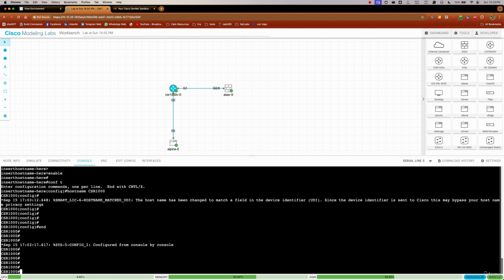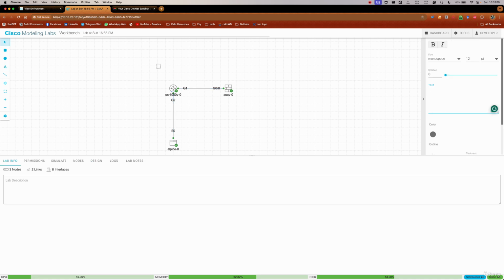All right, now let us do some routing configuration. On this routing device CSR 1000V, let me add an IP address on its GigabitEthernet 1 interface.